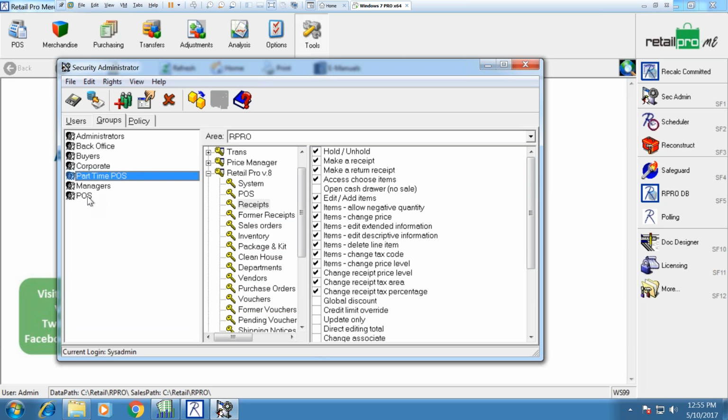So if we look at point of sale, you'll see they can open the cash drawer on no sale. So if someone comes in and needs change, they pop the drawer open and exchange it, okay? As well as they can give a global discount. Part-time point of sale staff cannot do that. No option to give a global discount, no option to pop the cash drawer without a sale.